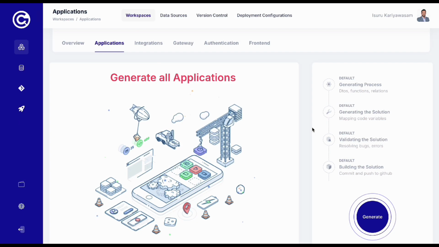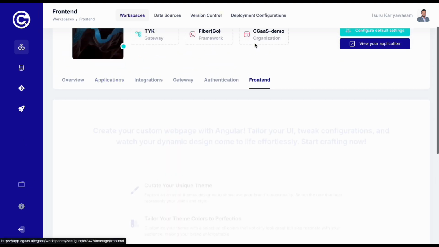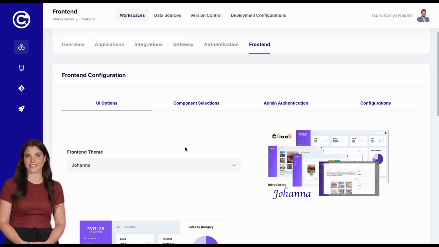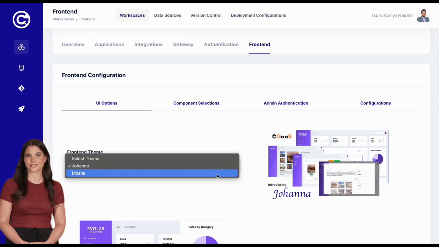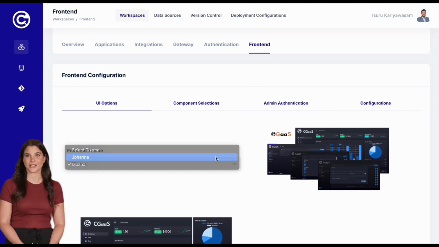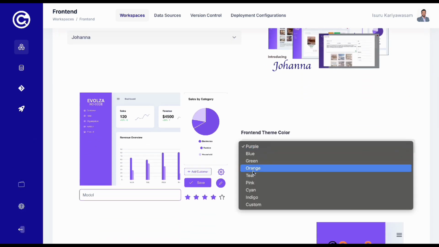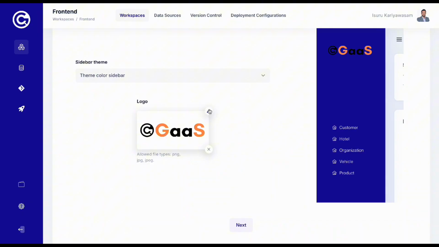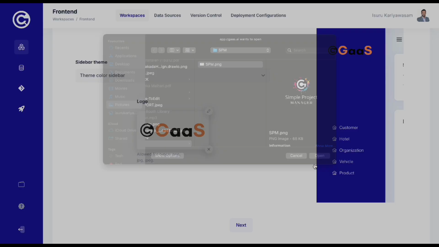With our backend successfully generated, it's time to move on to the next step, developing the front end. But don't worry, there's no need for complicated Canvas designs or long hours of Canvas developments. Simply click on the Front End tab and then click Get Started. It's that easy. In the next step, you'll have options to customize your theme, giving your application a unique look and feel. Select a theme that best represents your brand, choose your theme color, and upload your logo. Simple customization in just a few clicks.